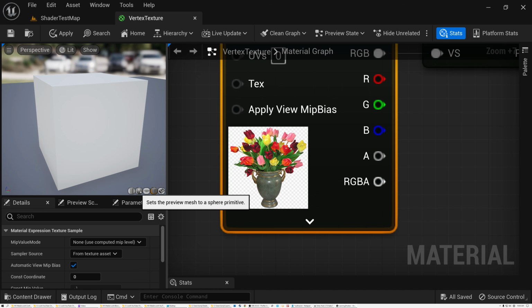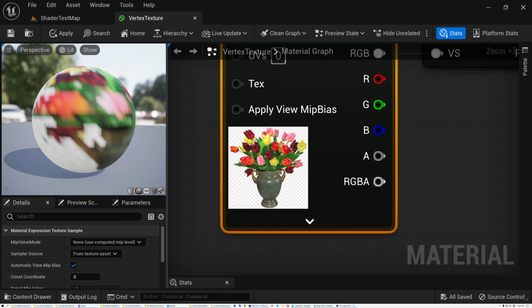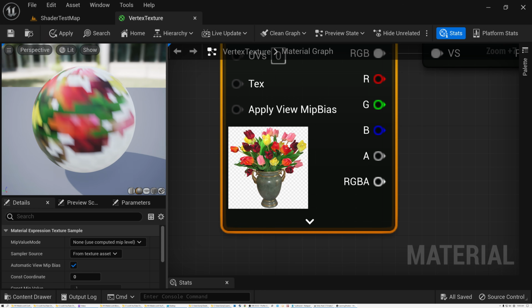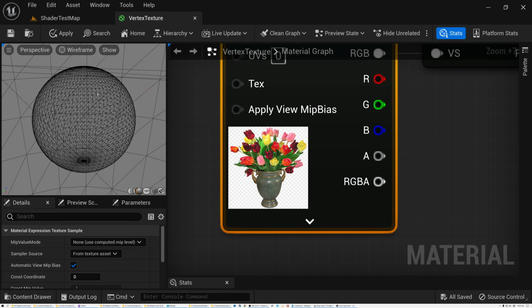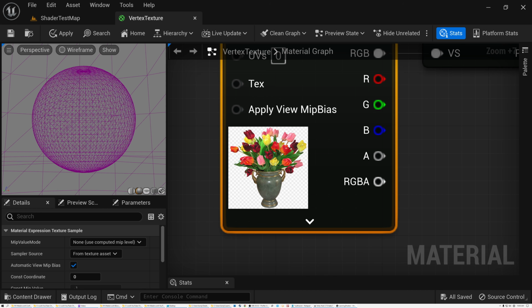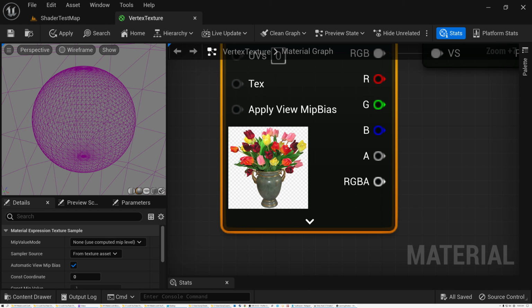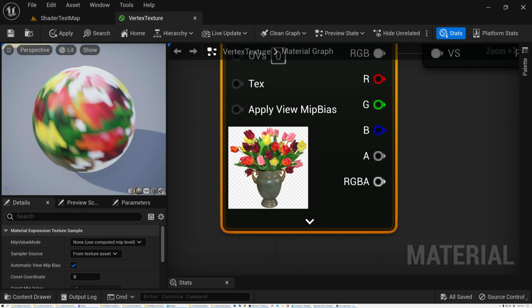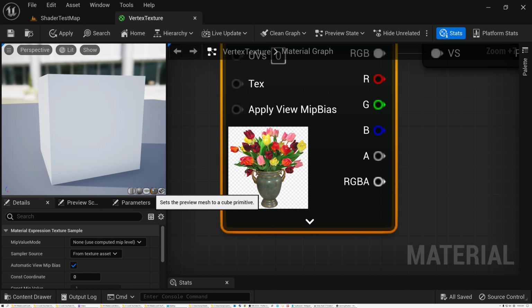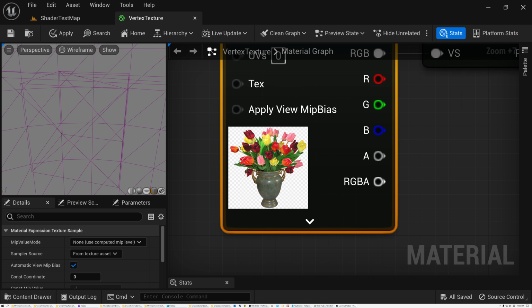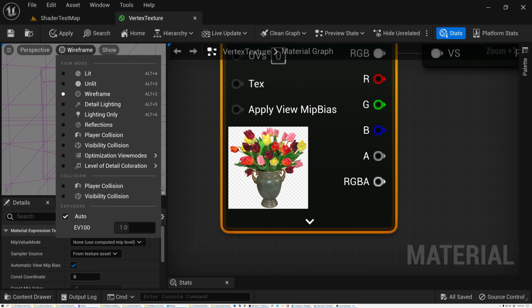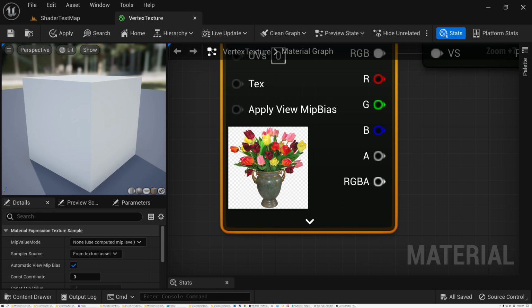So I'll just switch back to my sphere preview image here. And now you can see that I have some detail. If I set this to wireframe, you can see that there are a lot of vertices here. And so I'm able to sample at each of those vertices and see the detail in my texture. But for my cube, if I switch to wireframe here, you can see there are no vertices at all except right on the corners. And so I'm not getting any of the visuals from my texture at all.